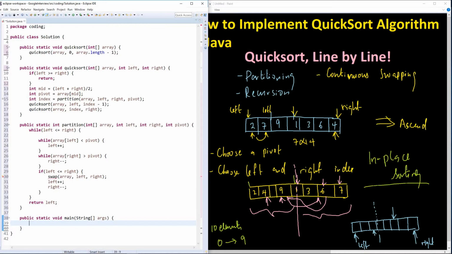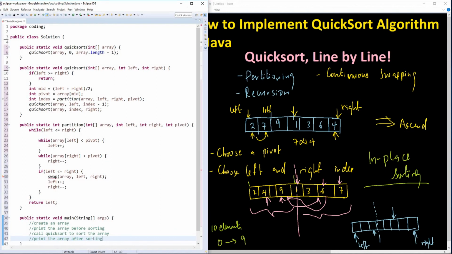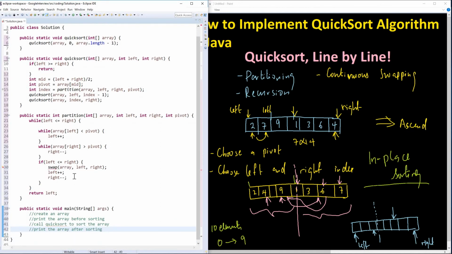Print this array before sorting. So let me just write what you need to do. Create an array, print the array before sorting, call quicksort to sort the array, then print the array after sorting. So if you do this, then you will be able to appreciate how it works.